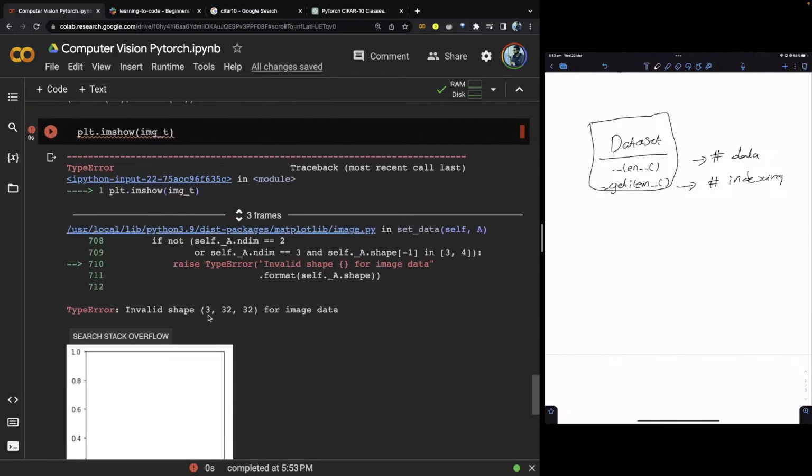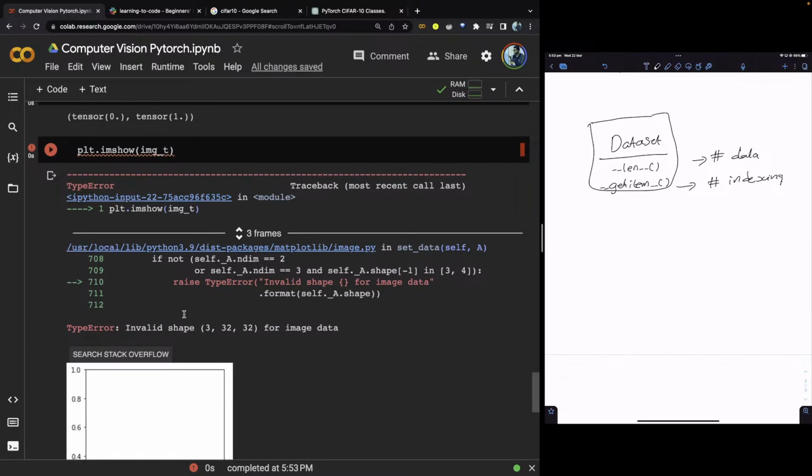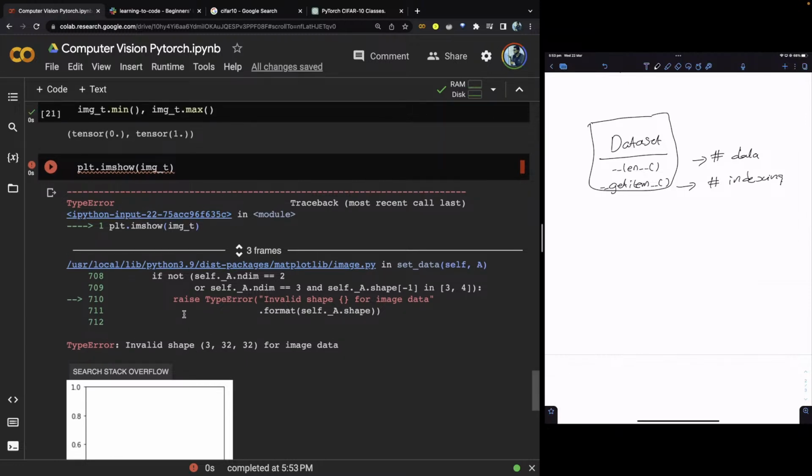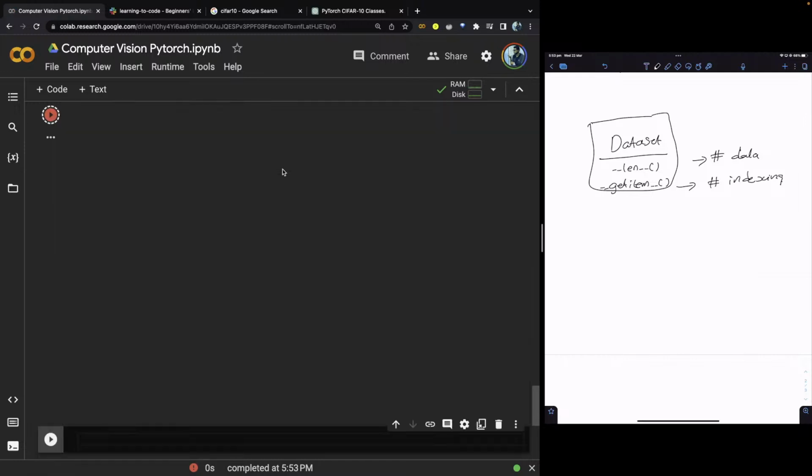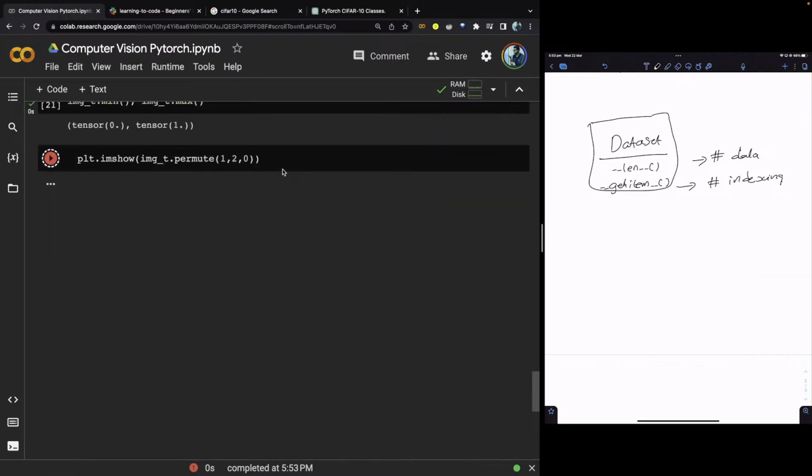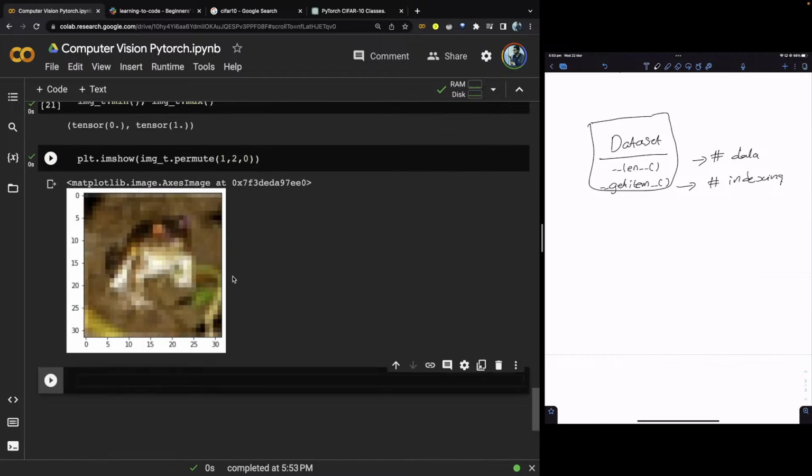It says invalid shape 3 by 32 by 32. The reason is matplotlib uses height, width, and channel, but PyTorch uses the number of channels, height, and width. So we need to shuffle these things. To shuffle these things, we'll be using the permute function. Dot permute. So we need first dimension, then second, then put the channel at the end. So it's like height, width, and channel. Now let's run this. Okay, so now we can see some frog or something. Cool.